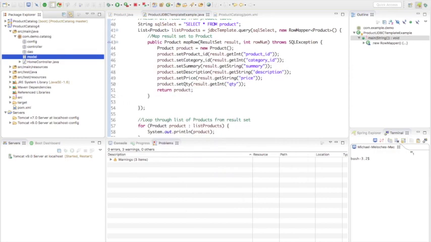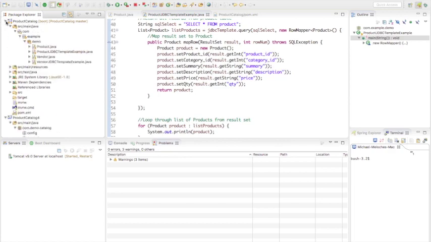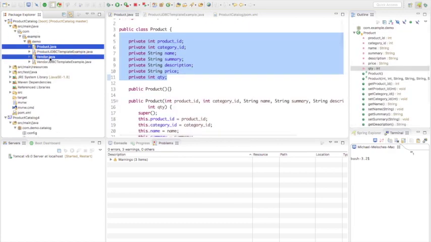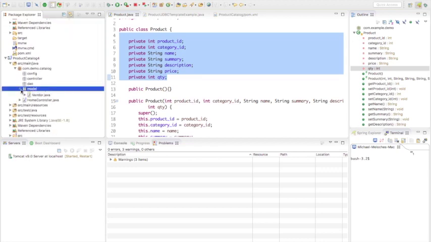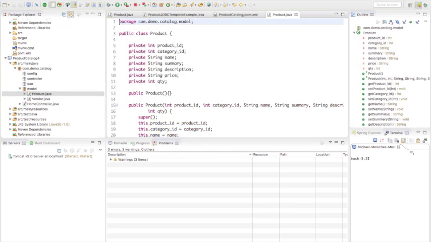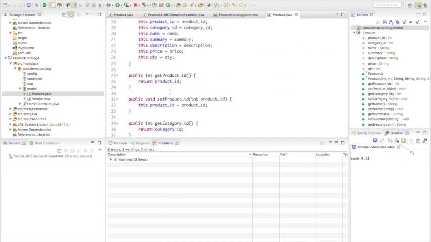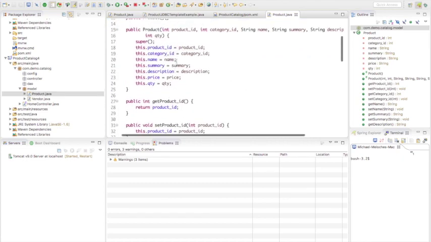So our model classes are going to be the easy part. We've already built these. These are our POJOs. So we go to our previous project and we select product and vendor, and we can copy those and paste them right into the model package. Again, these are just the plain old Java objects. So these have corresponding class variables to map to our database table and the setters and getters and our default constructor.